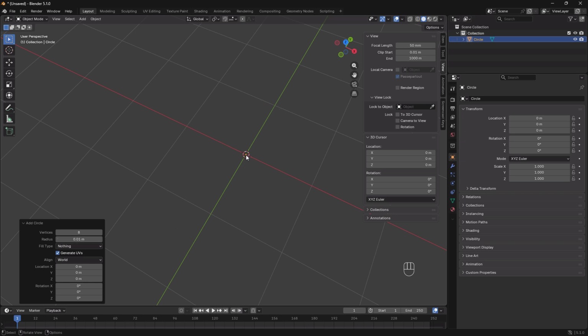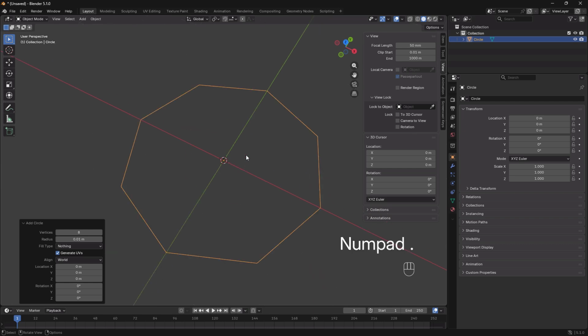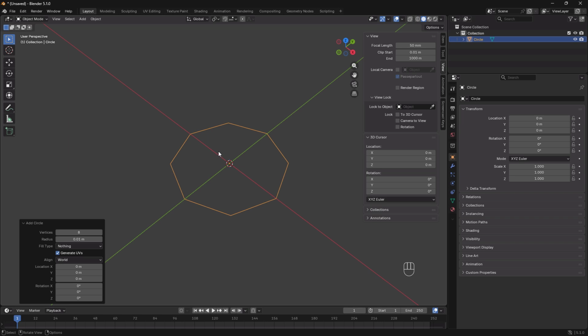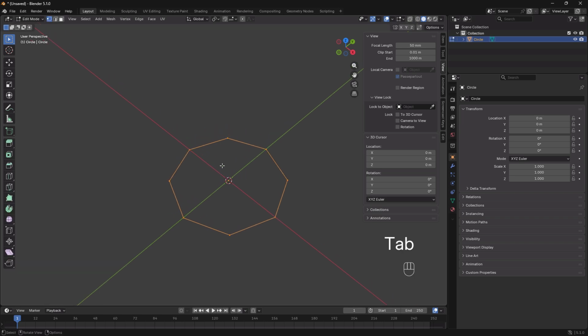And then on the numerical keypad, I'll click on the period key or the numpad, and then I will be able to zoom in, right? Then you can now get into edit mode. So I'll hit the tab key, and then I can hit the spacebar.